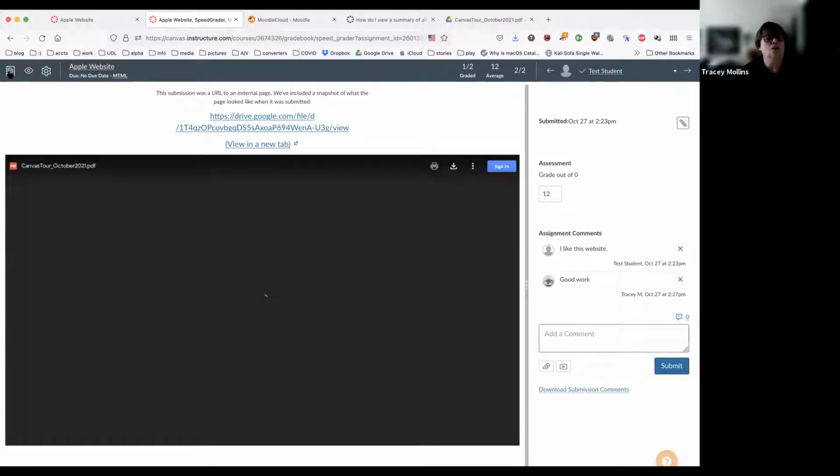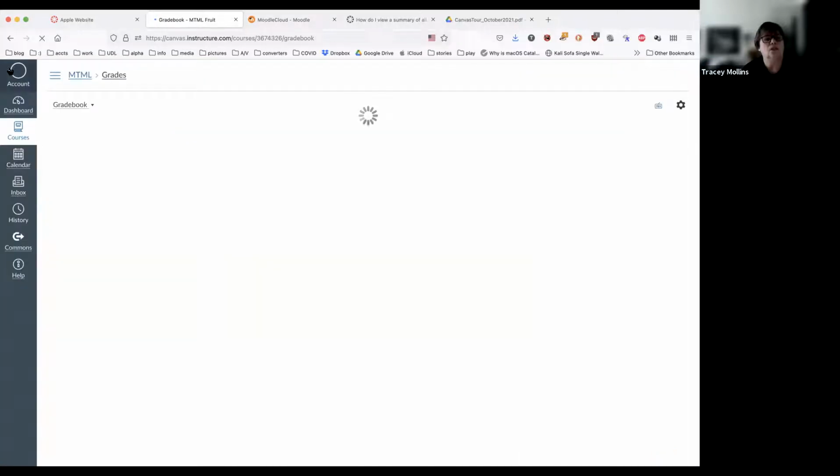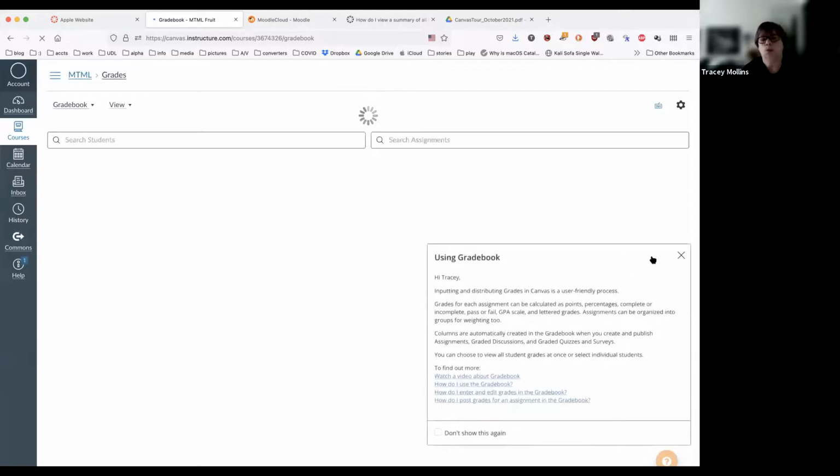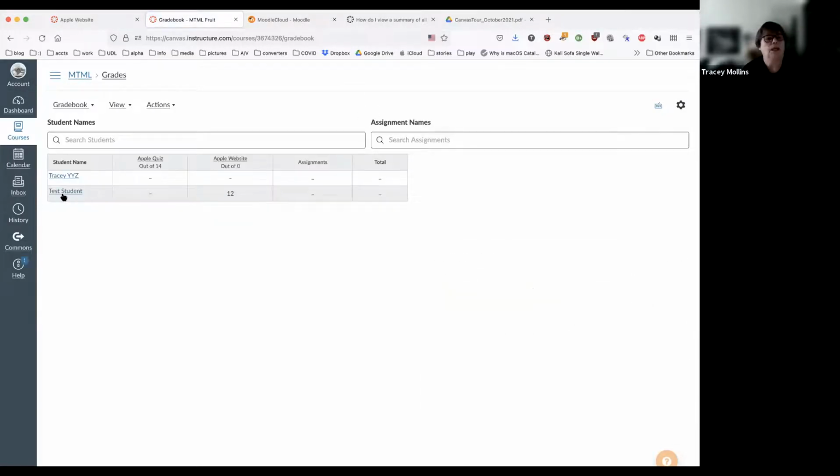And if you go to the speed grader, this little button over here will take you to the grade book. And then you'll see the student's grades. The student got 12 out of 0 for all the assignments that are in the course. So you can keep track of it that way. Okay, so any questions about any of that?